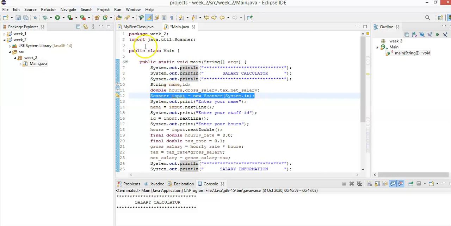Now to get the value, it is input, the object name, then the appropriate method. Since we are storing the value from the keyboard into a string variable name, you have to use nextLine or next. Since this one too is a string, you have to use next. And the hours we are getting from the user is of the type double, so you have to use nextDouble on the scanner object.